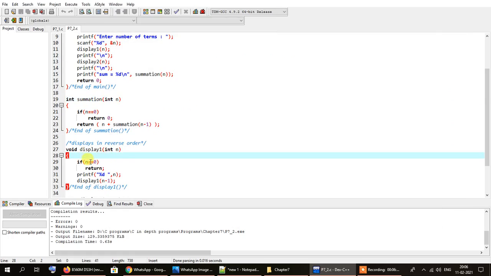So if n equals 0, return, that is the terminating condition, and then it goes to the print statement. So it will print the value of n, that is the current value, which is say 5, and after that it will call with n minus 1, which is 4. So this in turn will print the value of 4, and then it will call display 1 with 3. Then it will print the value of 3, and it will call display 1 with 2, and finally it will call with 1, and then it will print 1.